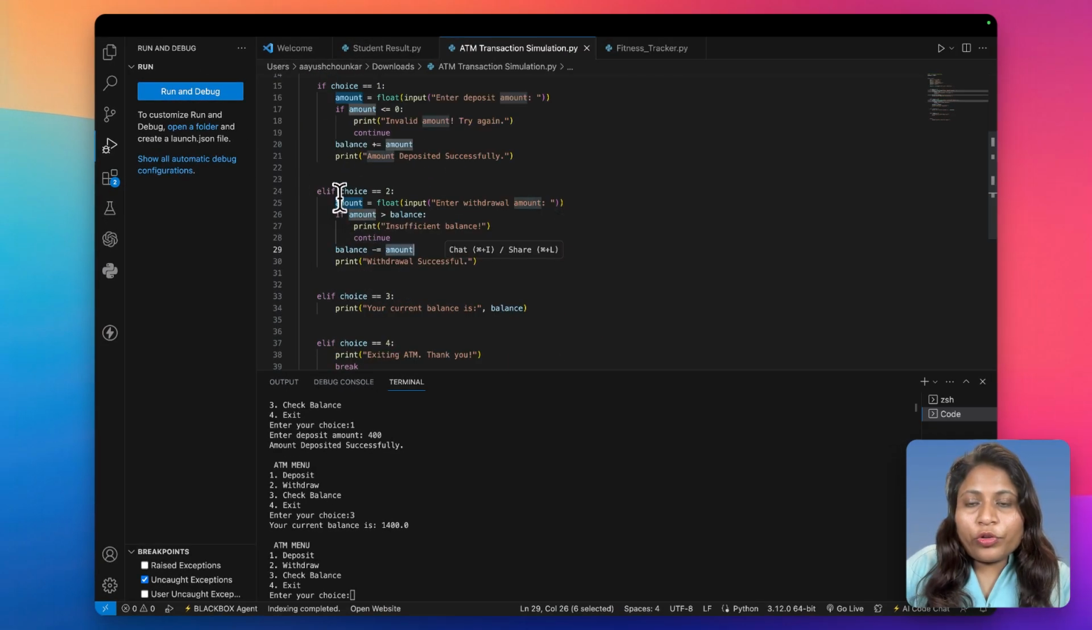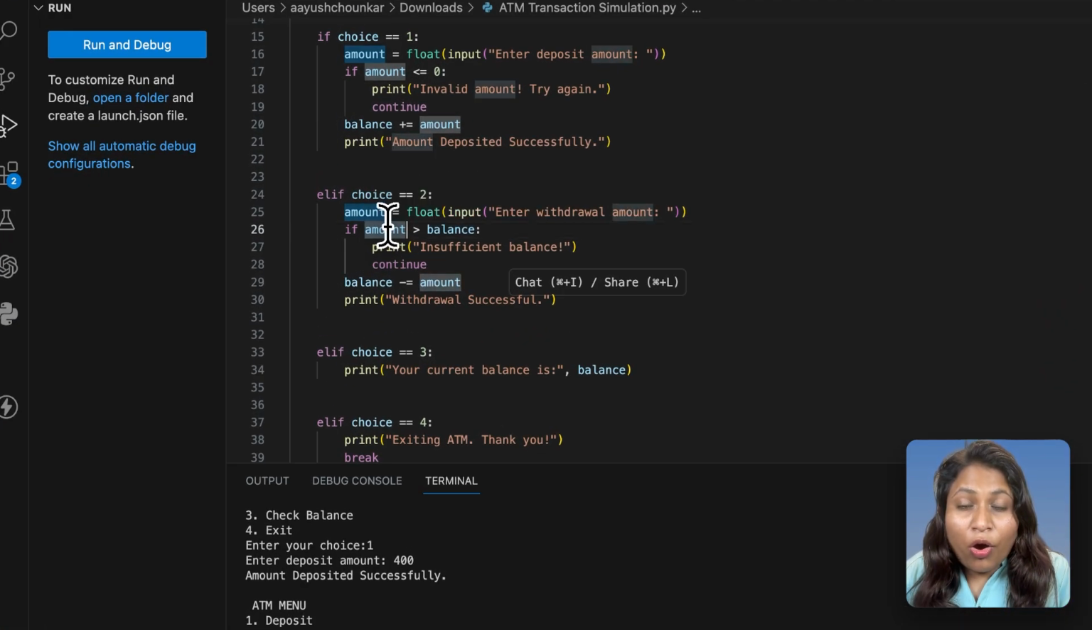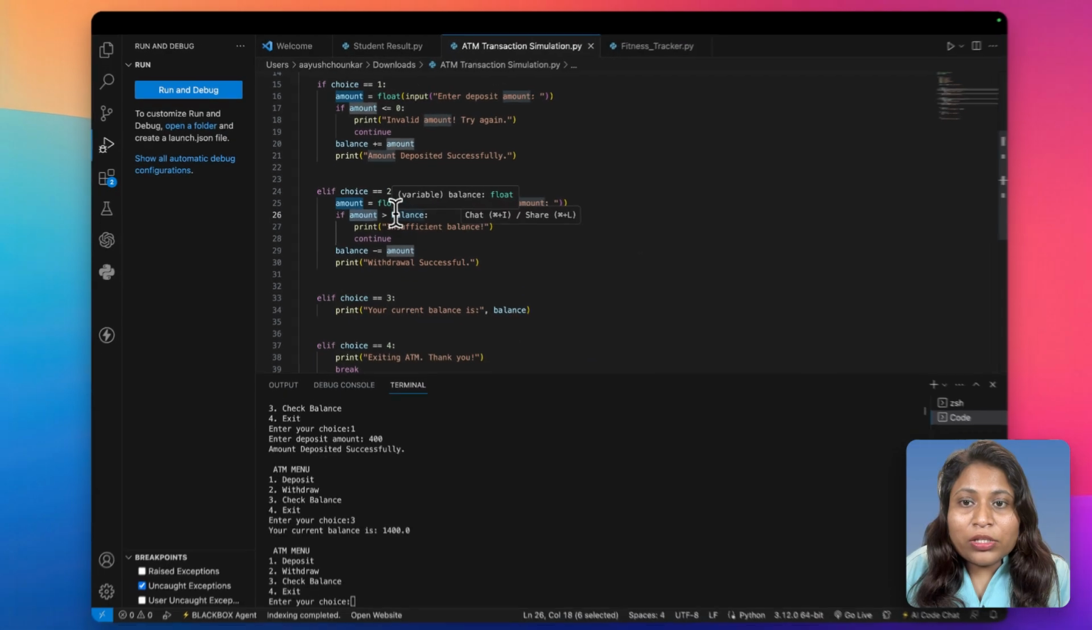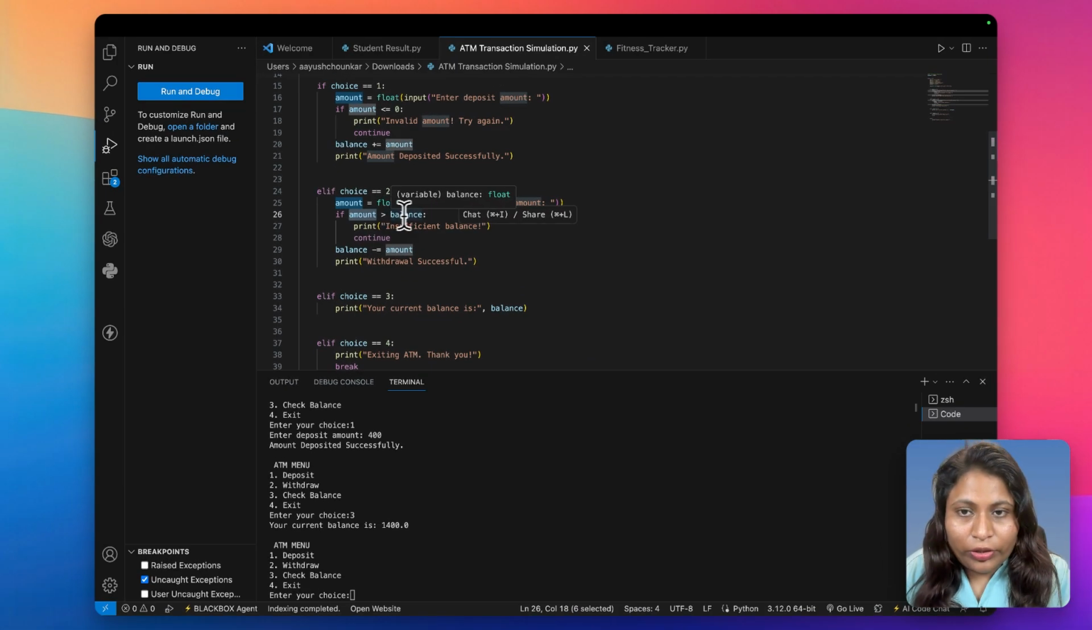Now we'll move forward to choice 2, which is withdrawal. We'll compare amount with balance. If the amount is greater than balance, it means we are trying to withdraw an amount which is greater than 1400, right? So it should print insufficient balance, because we don't have that much balance in our account.